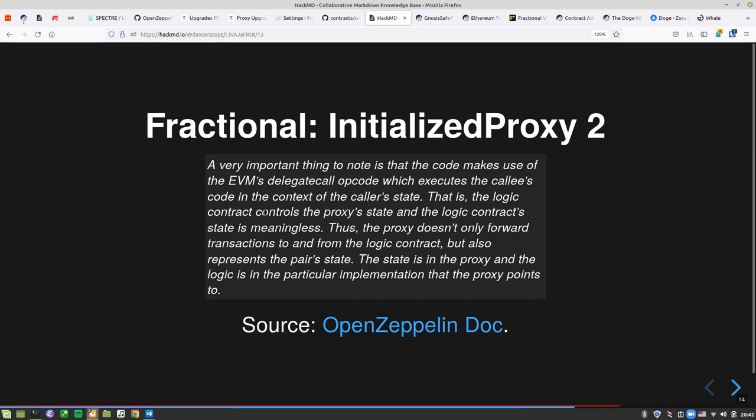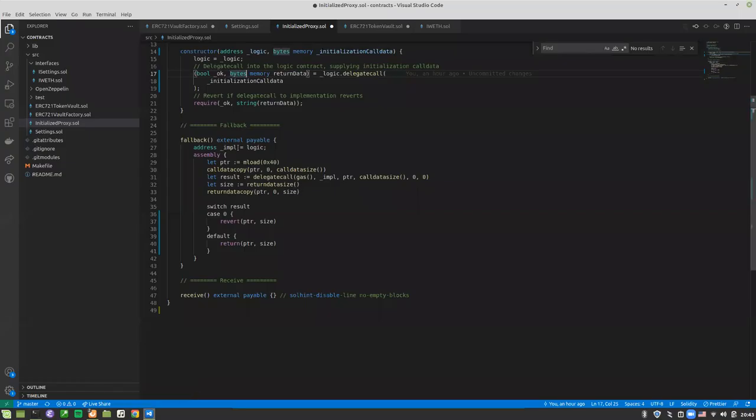That is, the logic contract controls the proxy state, and the logic contract state is meaningless. So in the central token vault logic, which all vaults use, the state there is not relevant. It's only the proxy state which is now used. So the proxy doesn't only forward transactions to and from the logic contract, but also represents the state of both of these contracts. The state is in the proxy and the logic is in the particular implementation that the proxy points to. So that's basically what this block of assembly is doing.